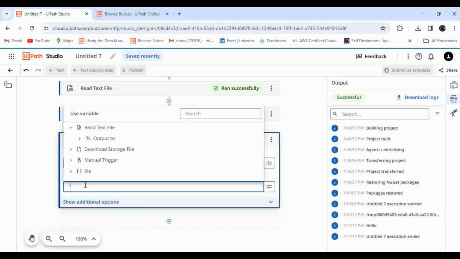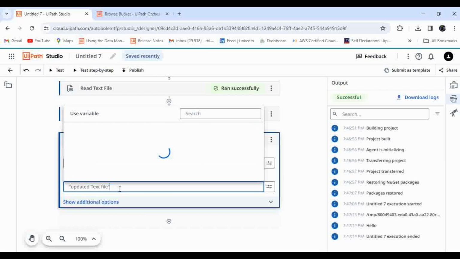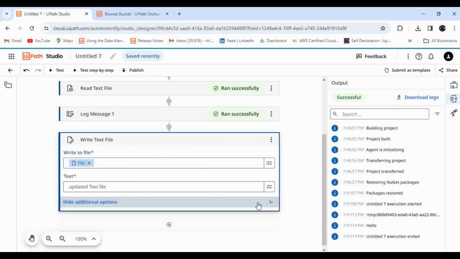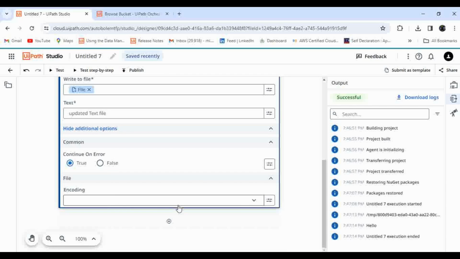What do I need to write? Updated text file. Okay, I'm just doing this for a demo purpose. Okay, so maybe you can remove this as well. So my understanding, double quotes is not required. Okay, and continue on error. And here we are getting an encoding option. If you want to encode, you can encode it directly, right? So that's it.